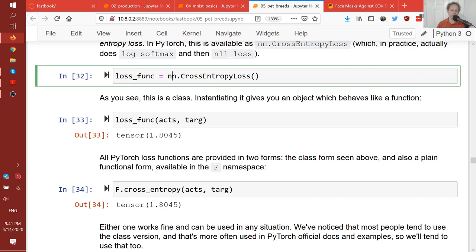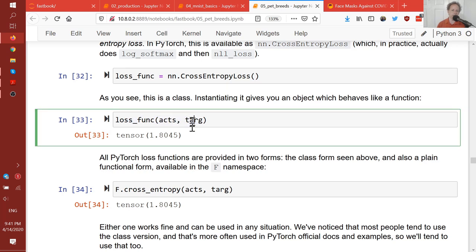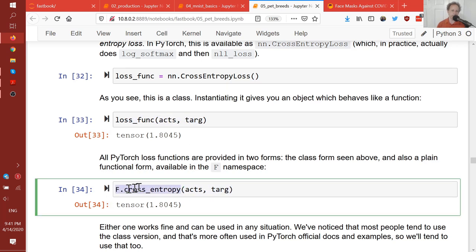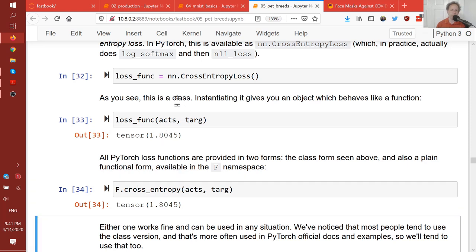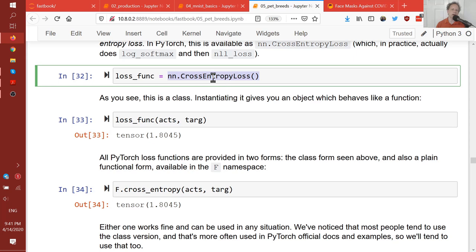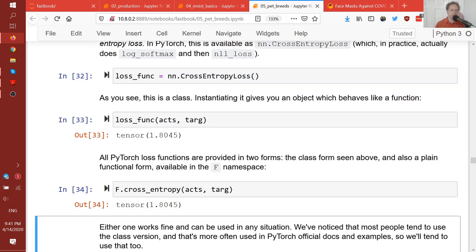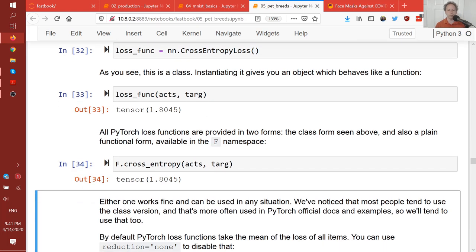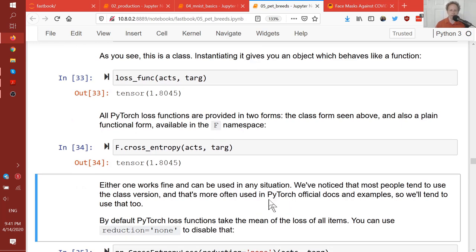And pretty much everything in PyTorch, every one of these kinds of functions, you can either use the NN version as a class like this, and then call that object as if it's a function, or you can just use F dot with the camel case name as a function directly. And as you can see, they're exactly the same number. People normally use the class version. In the documentation in PyTorch, you'll see it normally uses the class version. So we'll tend to use the class version as well.